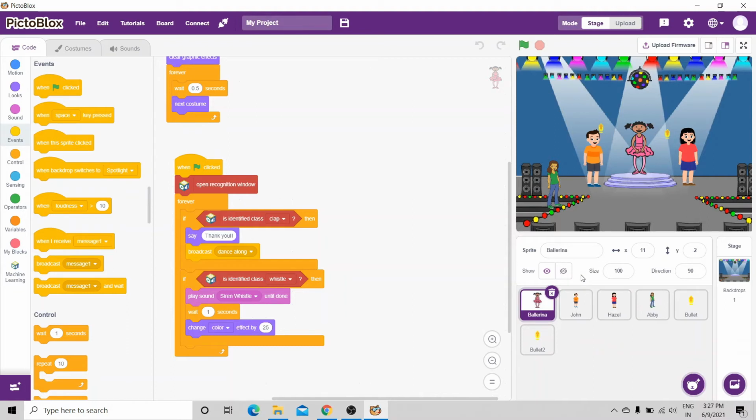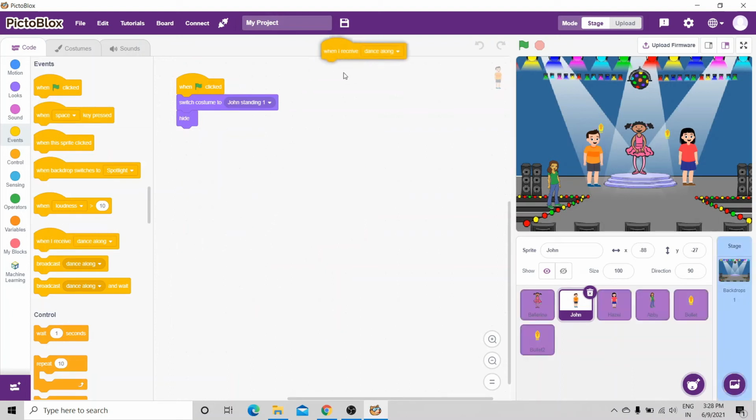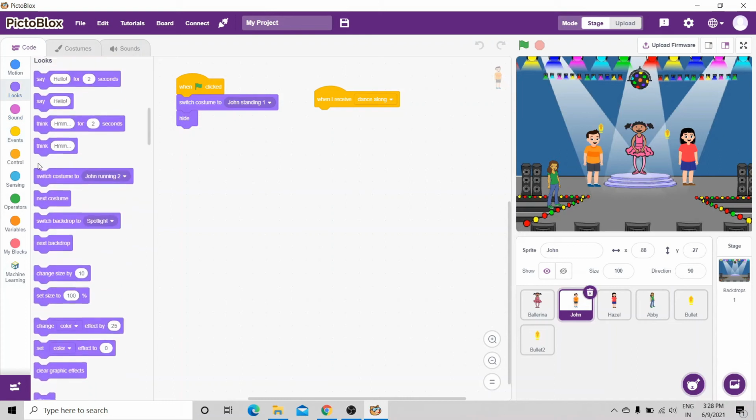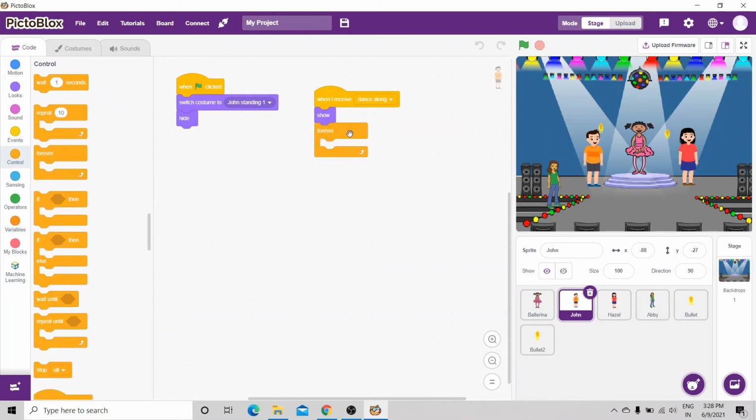So we're going to make John and Hazel receive the message. Let's go to John's sprite. When I receive dance along, then it should show. So let's go here. It should show. Then forever, it should wait for 0.5 seconds. It's kind of like the first code for the ballerina.